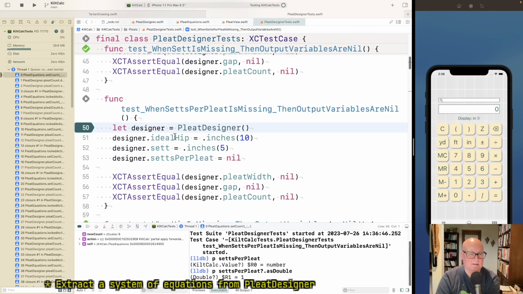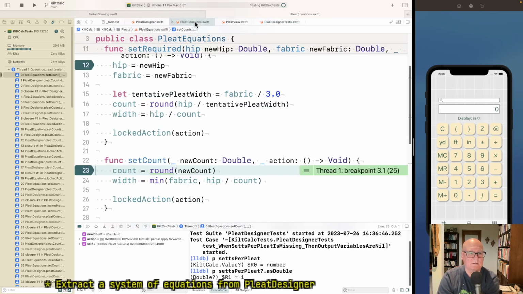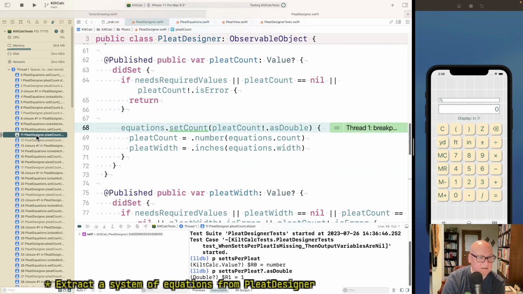Okay, we have to go back to this test. Does it set lock to true before changing the targeted value? It should need to do it in the equations. Oh, I see what you're saying. It should not. I mean, something is clearly wrong, but these are only changing the local variables in the equations object. The locked actions are their chance to update their side. So somehow, okay, well, okay, I guess we can see it. Plate count calls set count.